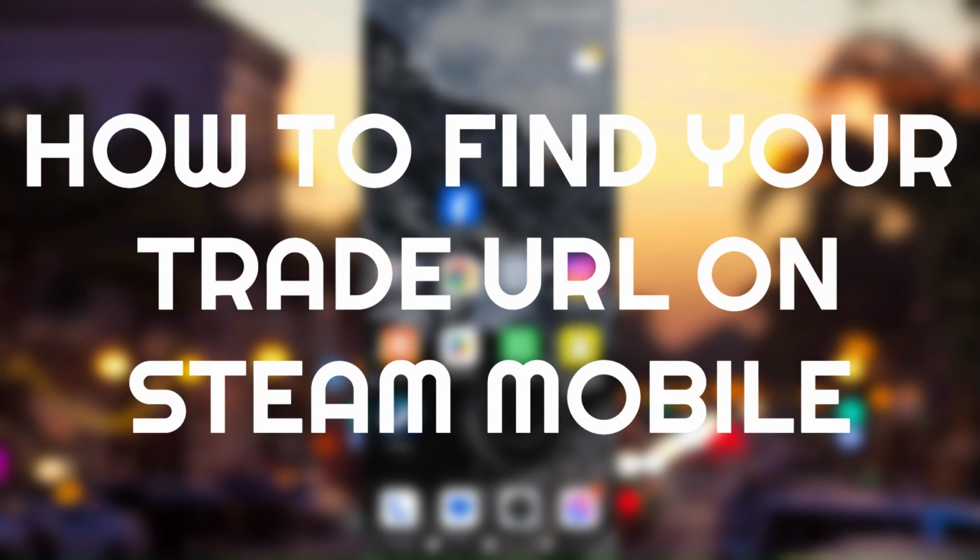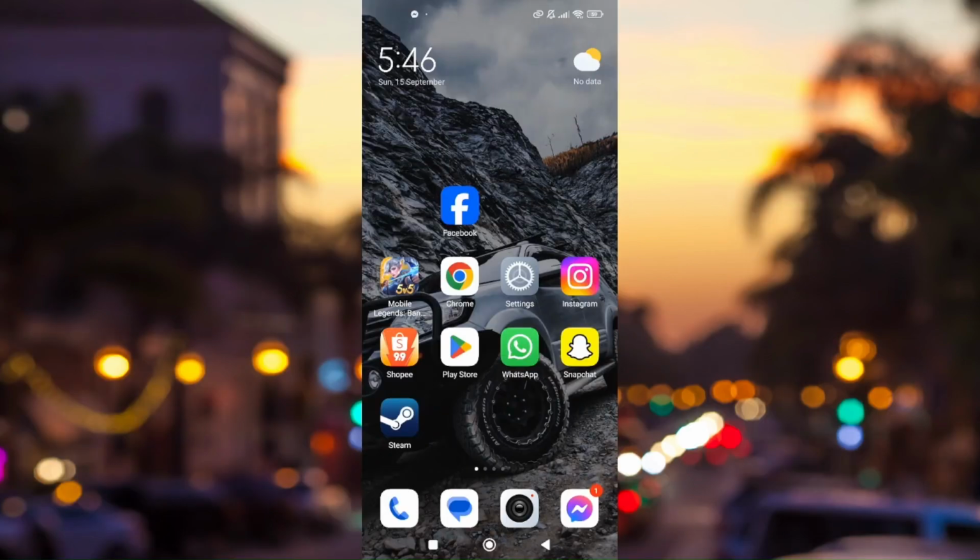How to find your trade URL on Steam Mobile. The first thing is to download the app via the Play Store and check for updates. If there is one, you'll have to update it to the latest version. Once you have the app, just log into your account. Let's head to it. Just access your Steam app.